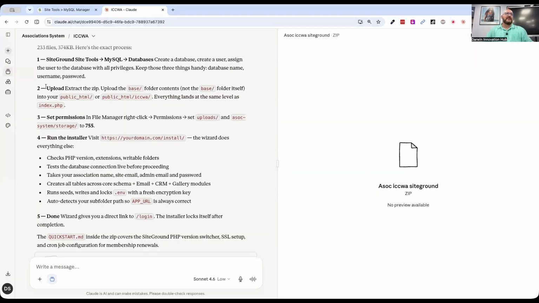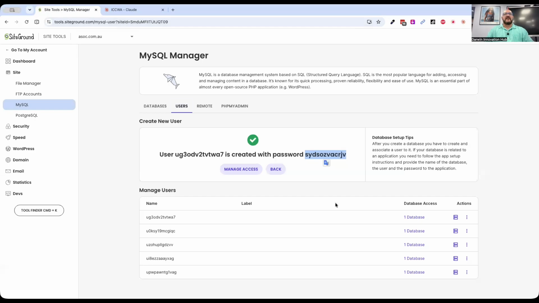So now it's saying upload and extract the zip. Upload the base folder contents, not the base folder itself, but into your public HTML or wherever you're loading it into. So for instance, I'm not loading it into public HTML ICCWA. I'm loading into public HTML / live is where I'm doing it. So I need to put it there. So let's do that. I'm going to go over here, go into my live under my file manager.